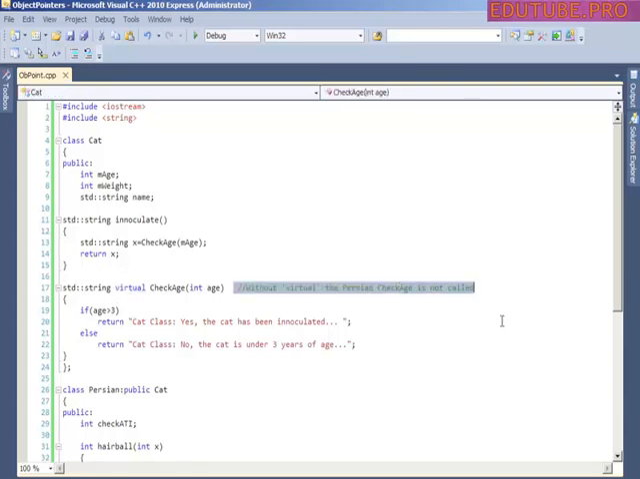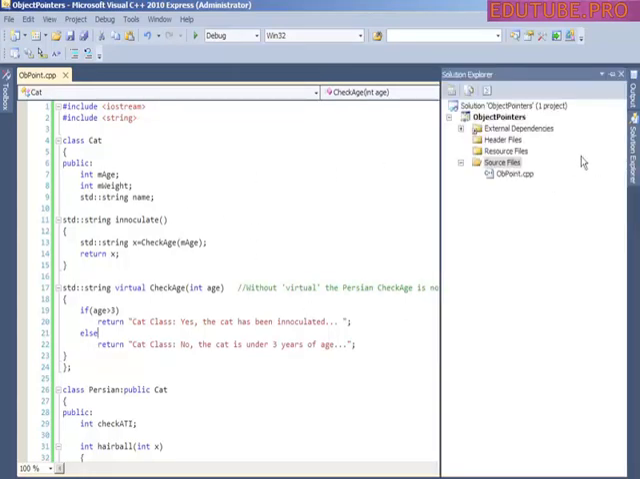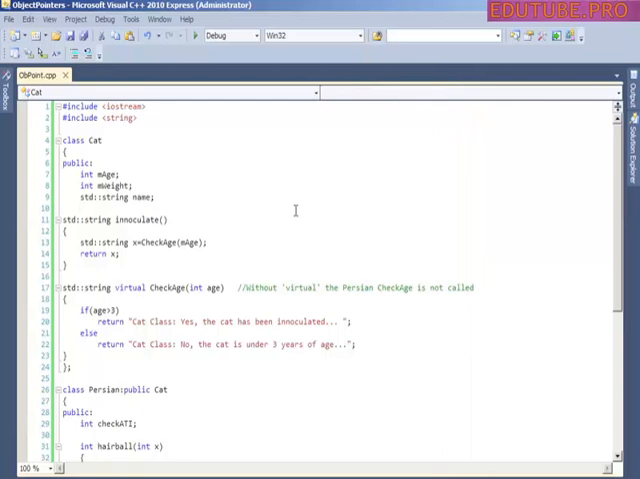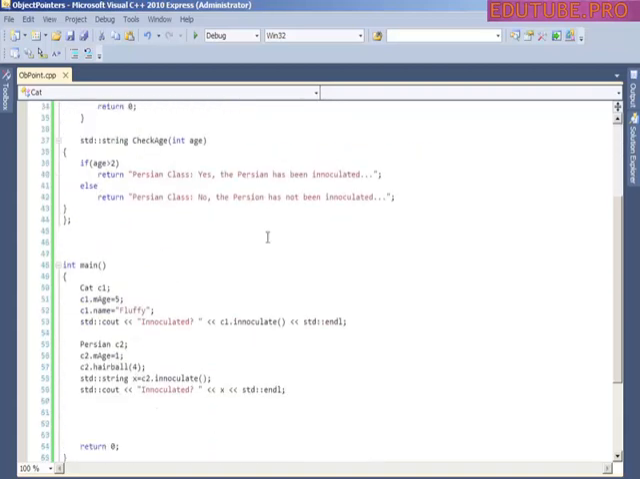Got your little note in here. Without virtual, the Persian check age is not called. And by the way, this is all in a solution, in a project called Object Pointers. The code is in an ob.cpp file. You will find this in your work files folder. I would go get this one in work files because there's a little bit of code here.